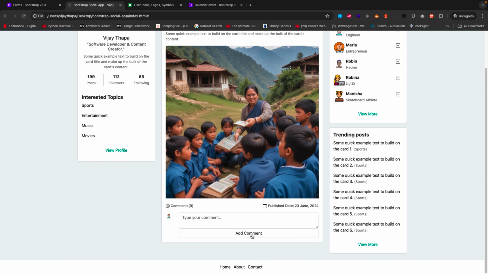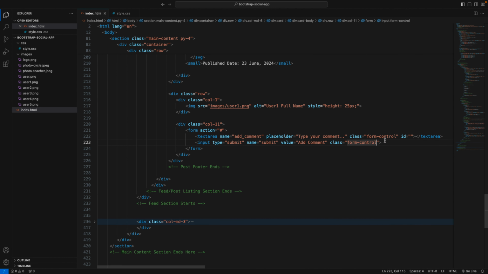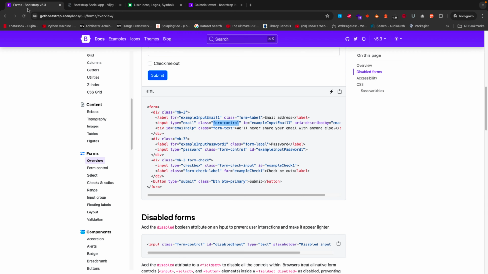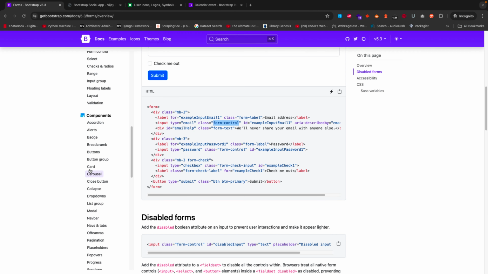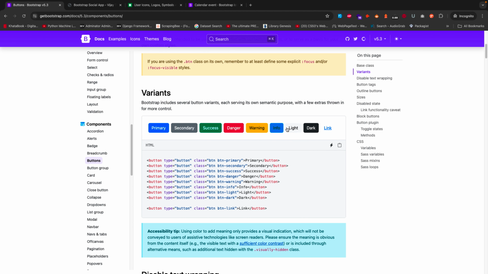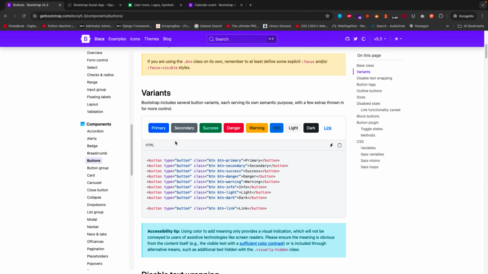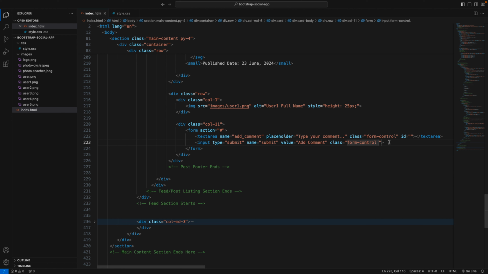Now we can customize the button as well. We'll give it the class of btn. If we go and see the component section of our Bootstrap documentation, in buttons we have a lot of different button types: primary, secondary, success. Since our website has a green theme, I want it to be of button success type. So if we see here, we have btn-success. Let's try that one. Go back to code, and after form-control I'll add btn-success, and let's save it, Ctrl S or Command S.